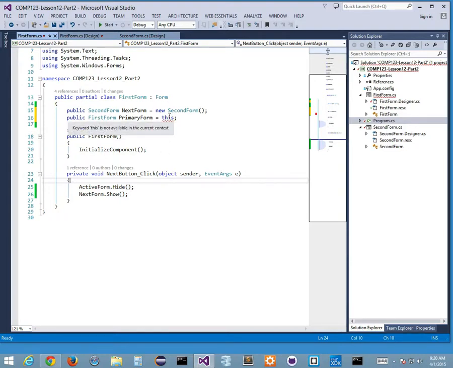That doesn't work either, right? The keyword this is not available in the current context because I'm inside my class, and it's a partial class. How do I make a reference to this first form? Well, we need to make some kind of reference. I've got to make it so that my primary form somehow equals my first form.